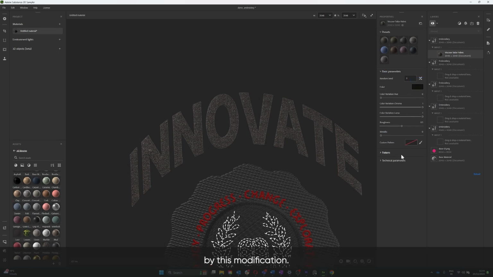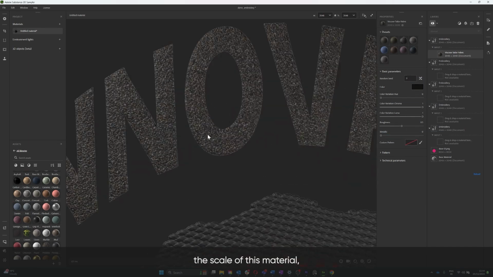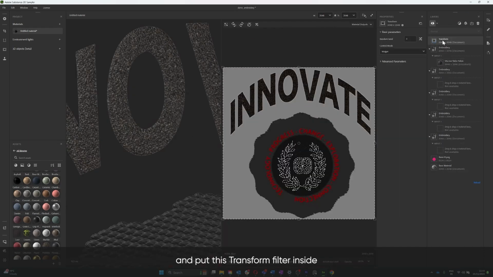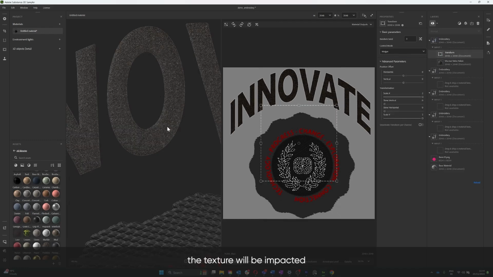this modification. If I want to change the scale of this material, you can add a transform filter and put this transform filter inside the input number 1 layer. So if I drag and drop this transform inside over here, now I can change the scale, and only the texture will be impacted by this transform, because this transform is inside this container.